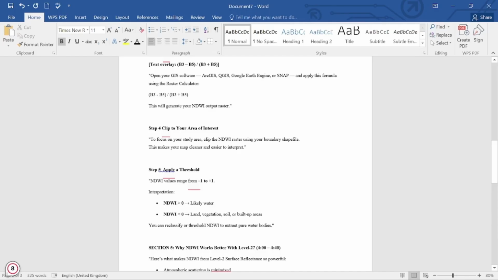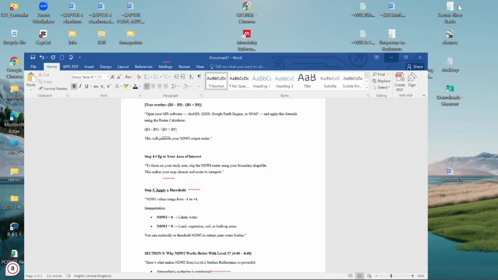After calculating your NDWI, you import your study area or your shapefile, clip to your study area, then you apply the threshold. A threshold of greater than 0 is likely a water area, and a threshold less than 0 is land, vegetation, soil, or built up area. Okay, so now let's quickly get into the practical aspect.